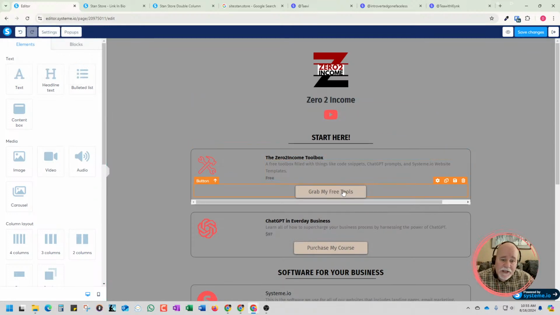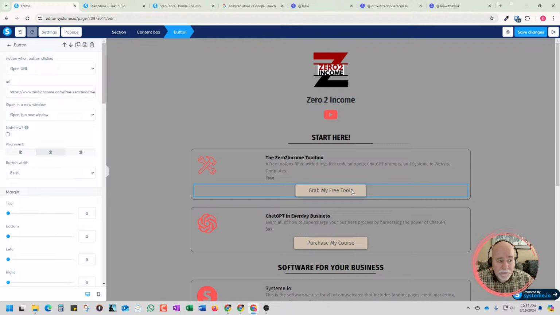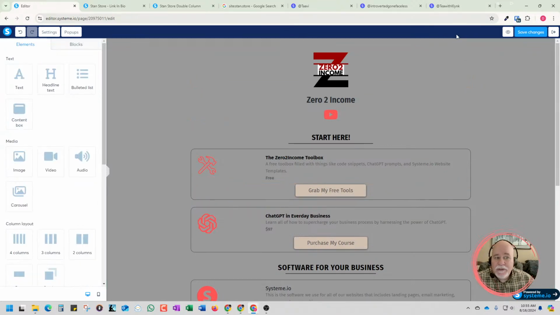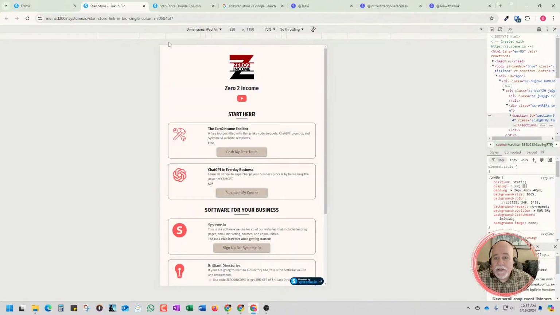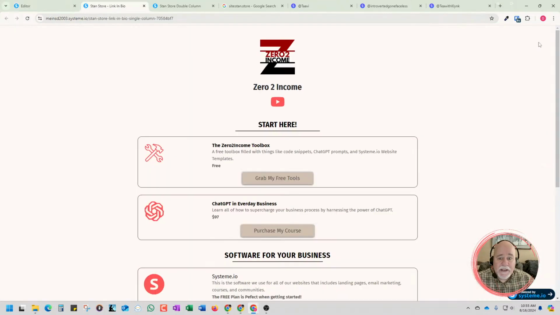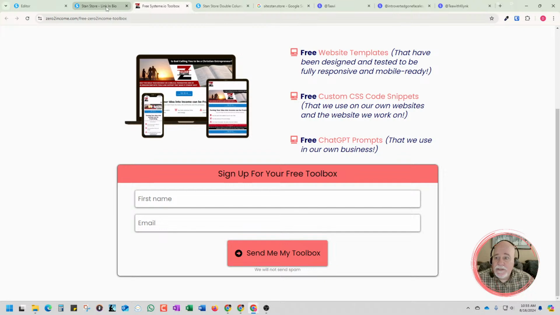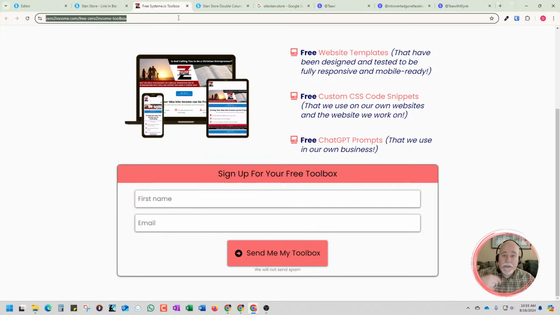I've got the very first thing is to grab the toolbox. If you click here, it should. I've got these also set to open in a new window. Click on that, and oh, we're not in view mode. I'm a dork. Let's go back over here. Going to exit out of here, and if we click on this, it's opening up, and there's where you would sign up to get your free toolbox. And this is the link that's going to be in the description.